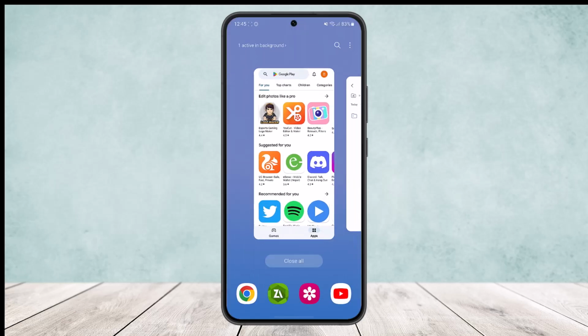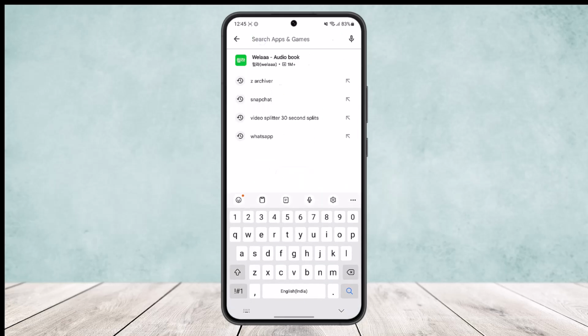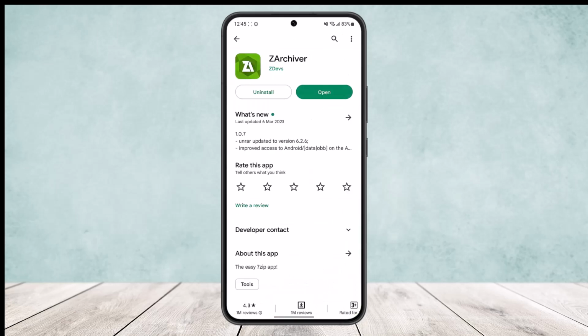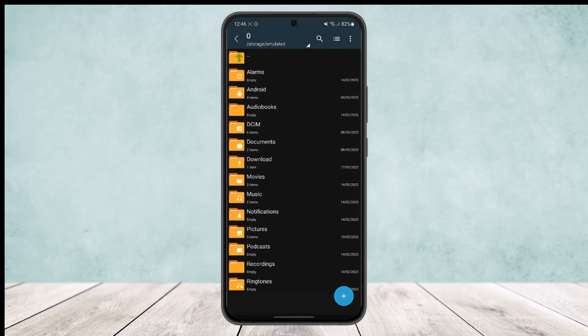So first head over to your app store and search for, here you can see, this app Zip Archiver right here. What you will want to do is download this, or you can download any other unarchiving apps, but I'll recommend this one. Then once you download this, open it and go ahead into the file location where you have downloaded the app.